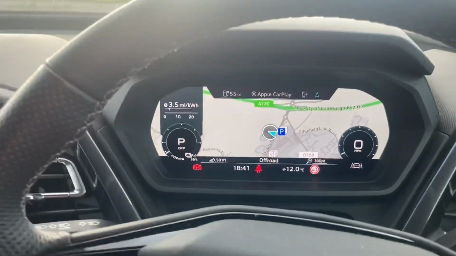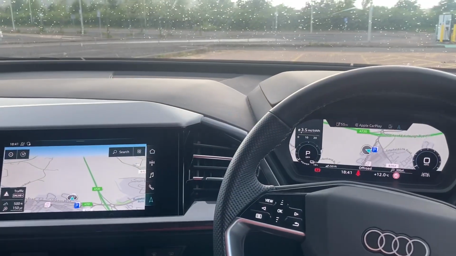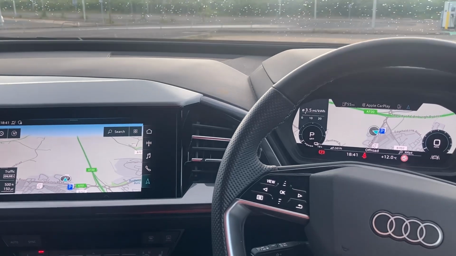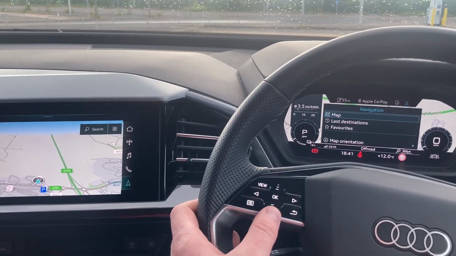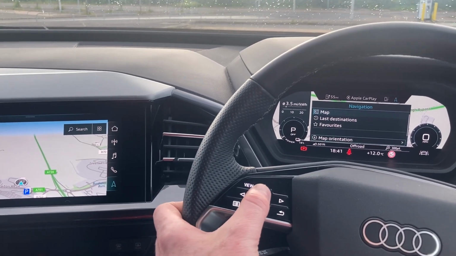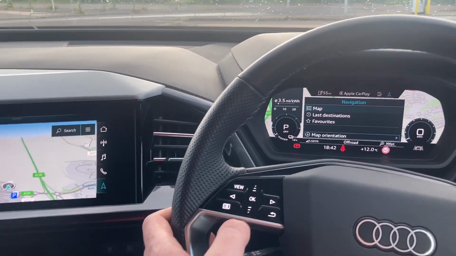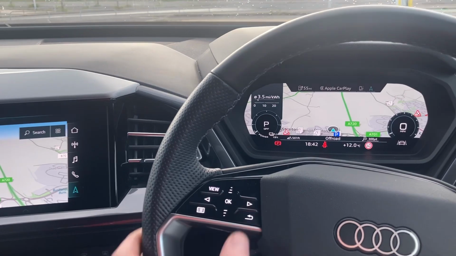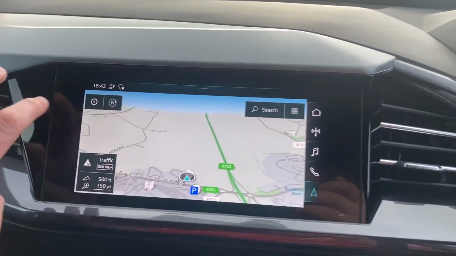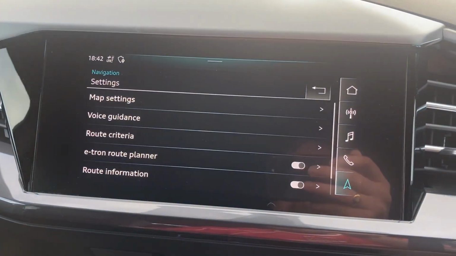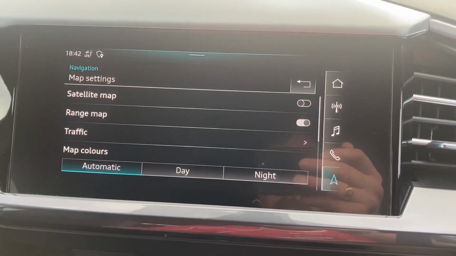This does my head in when I'm driving. I can't drive like this, it messes with my head. But it's available as an option. And also you can do it the other way around. You can have the virtual cockpit one set for the direction of travel and the center screen set for a north facing map by just going to settings and map settings.